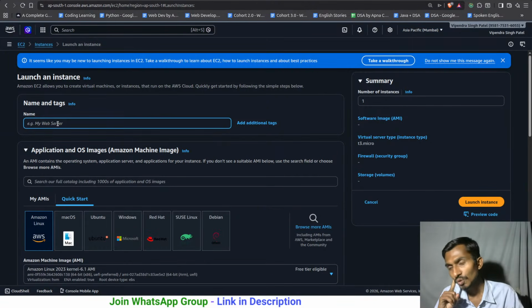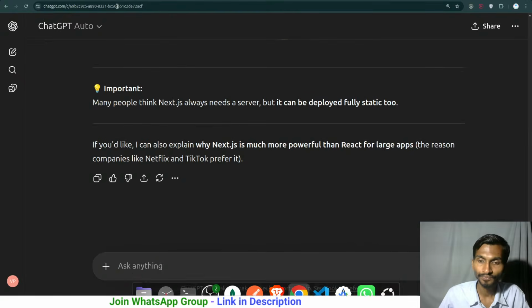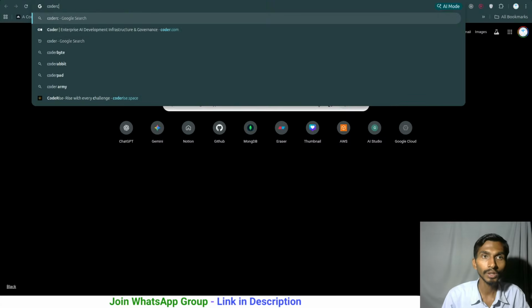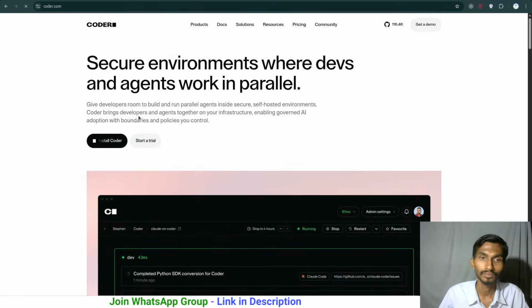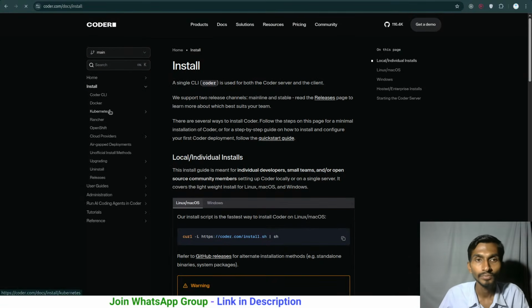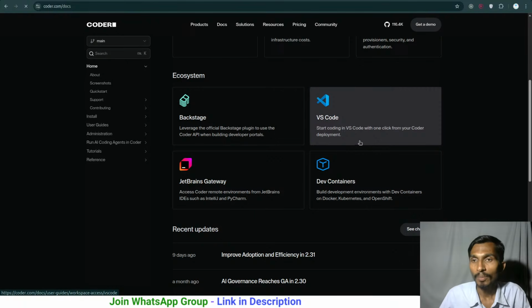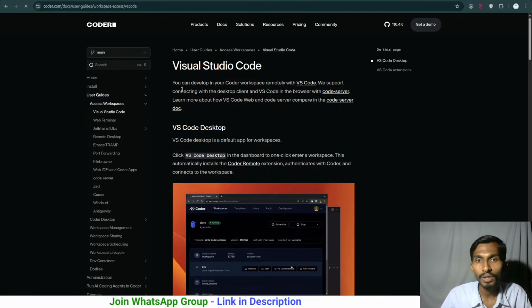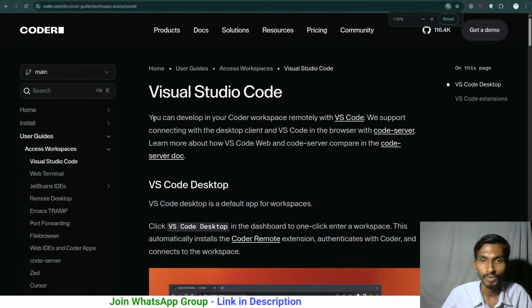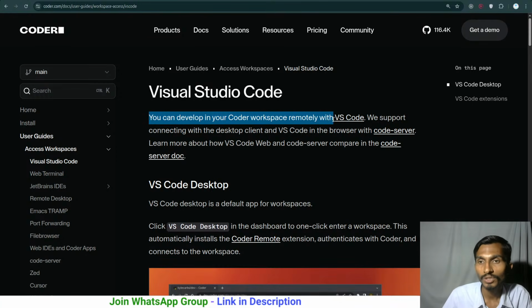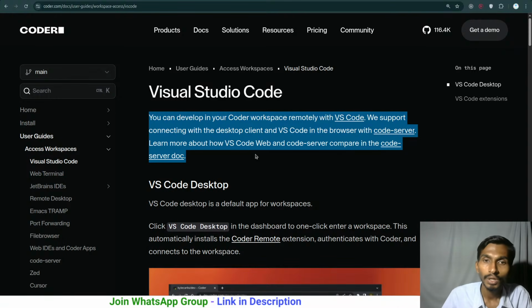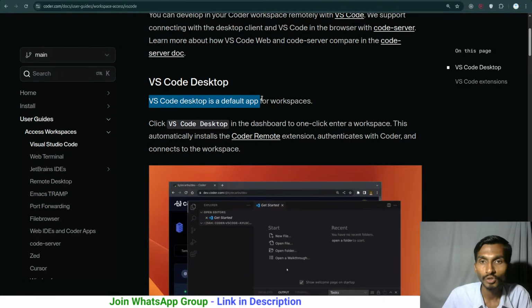So what I want to do, there is a website called coder.com. If you go to home maybe, and now I'm going to click on VS Code, and let's simply go through what it provides. You can develop in your Coder workspace remotely with VS Code. We support connecting with the desktop client and VS Code in the browser. VS Code desktop is the default tab for workspace.